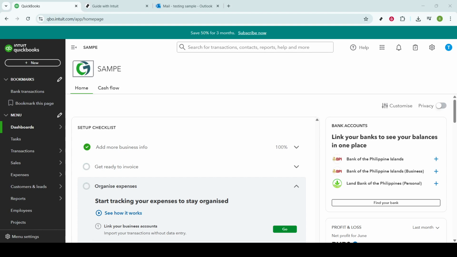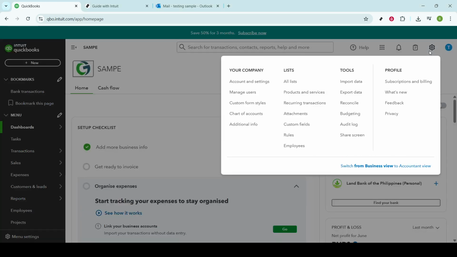Once you're logged in, you'll find yourself on the home page of QuickBooks Online. Your starting point is the Settings menu, a crucial hub for all things related to your account configuration. Look for the gear icon, which is typically situated at the upper corner of your screen. When you've located it, give it a click.